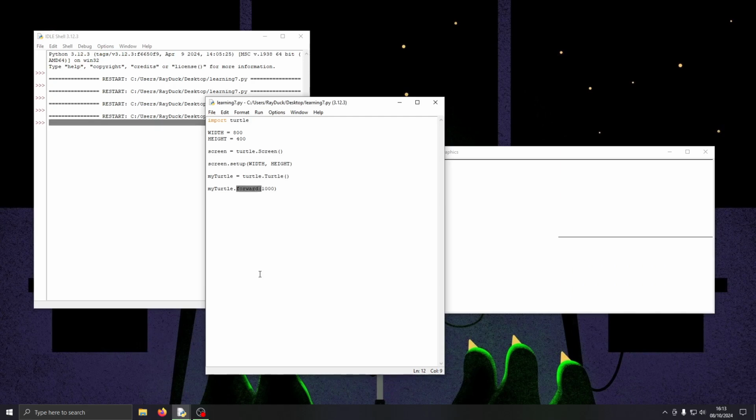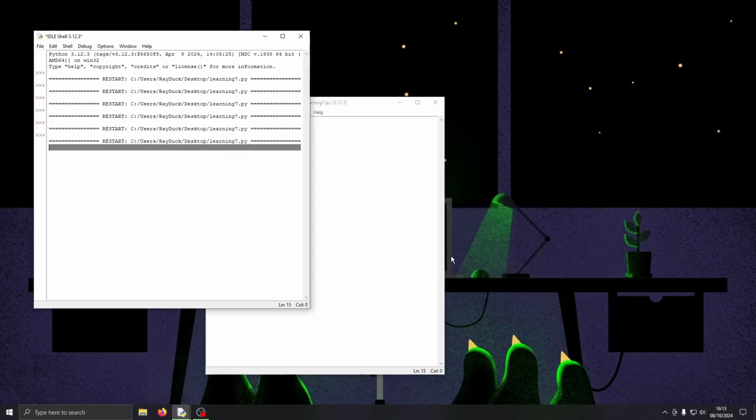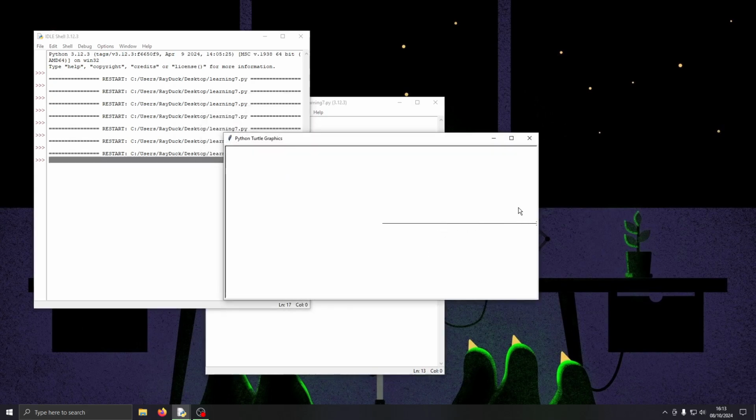Complementary to forward, there is turtle.back, which moves the turtle away from where it's pointing. Forward moves it towards where it's pointing, and back moves it away from where it's pointing. You can see with this turtle, it was quite quick, but it goes forward this much. So it goes forward 500 and then back 100 on itself.